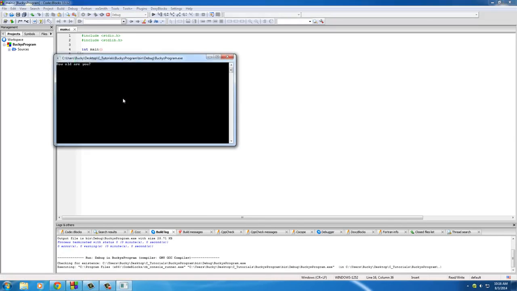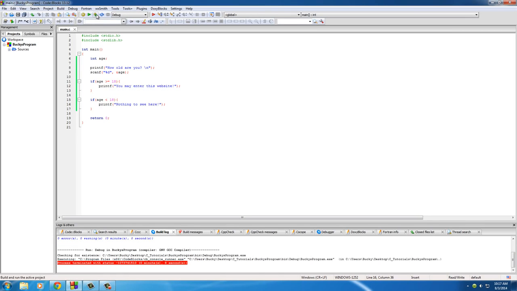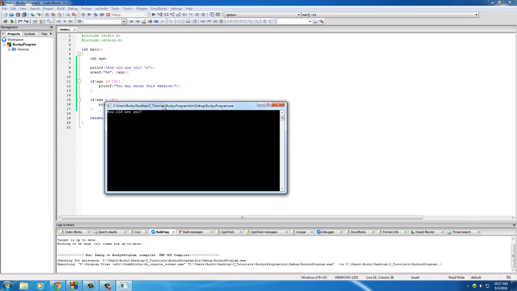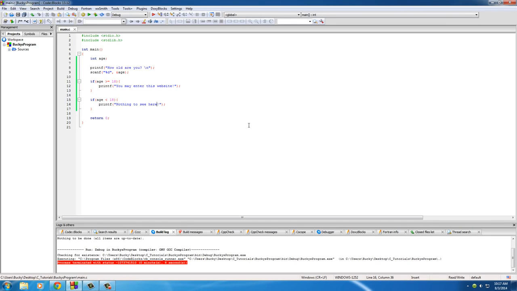So run this, and of course if we say something like how old are you? 86, it still says you may enter this website and nothing else. And if you run this again, how old are you? Well, I'm actually only 6 years old. Nothing to see here. So pretty sweet. Our programs are getting a little bit more interactive.